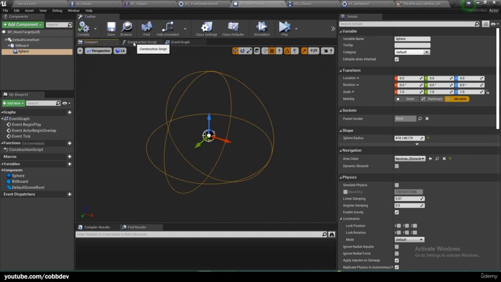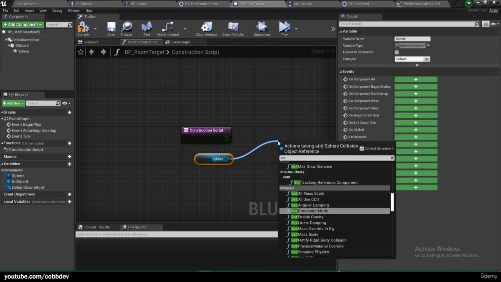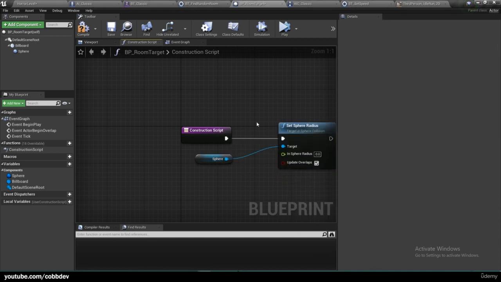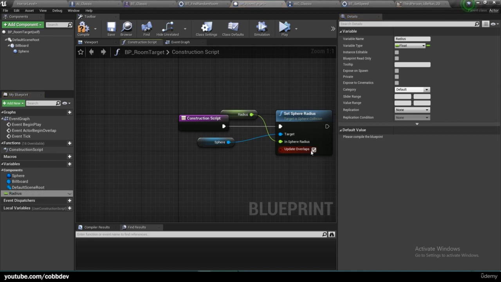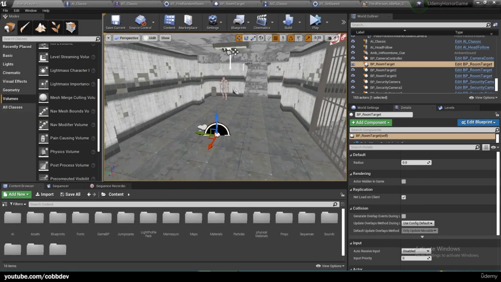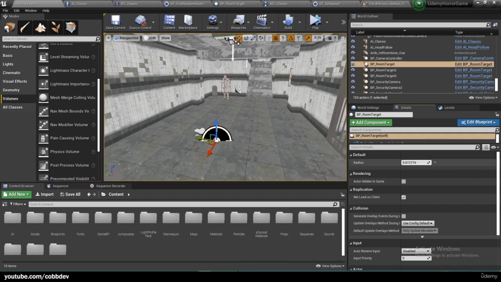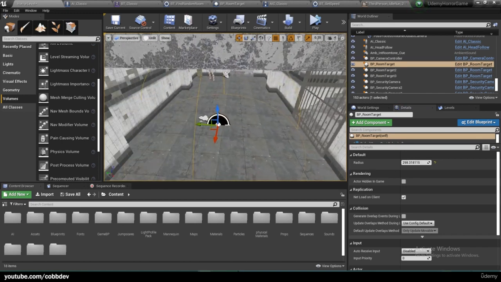So I'm going to go into the construction script, get the sphere, and get set sphere radius. And the radius will be a variable, so promote variable, just call it radius. Update overlaps can be checked, and we want to make sure radius is editable. So now, on each target point here, we can individually adjust the radius for what we want.